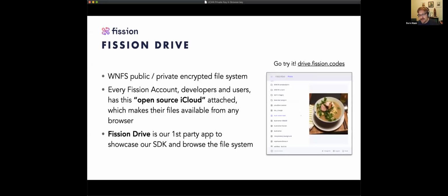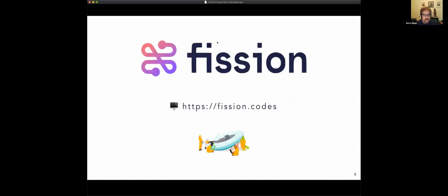Fission Drive, a bunch of the stuff is live today. We've got a few sharp edges still, but you can go directly on the web and try a bunch of this stuff today. And we built Fission Drive as a first-party app. As a mental model, with a Fission account, we think of it as an open source iCloud, with apps asking permission if they can store files in your account, if you haven't actually tried it yourself before. That is it from me.